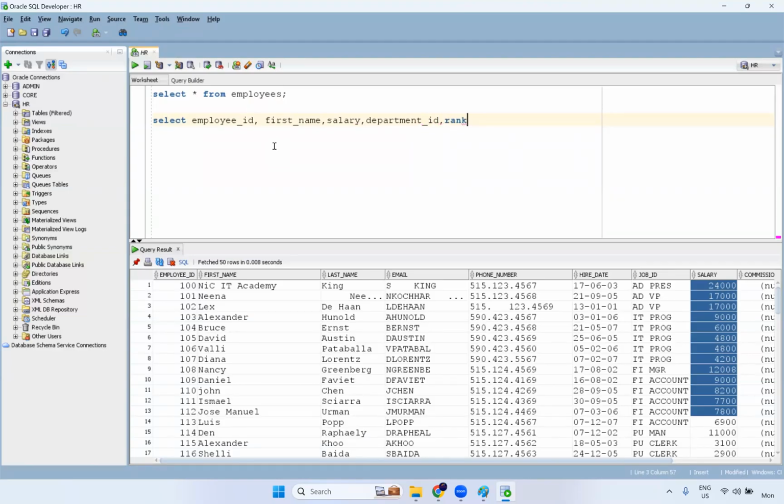So how can I do the rank? Rank over, and within the over we have to put order by. Whichever column we want to rank on should be in the order by. Descending means we are ordering from highest to least. RNK is nothing but a rank alias name. I'm just selecting employees, right? From employees.